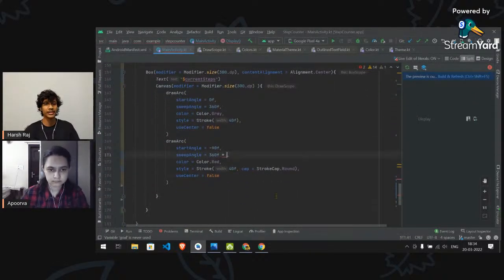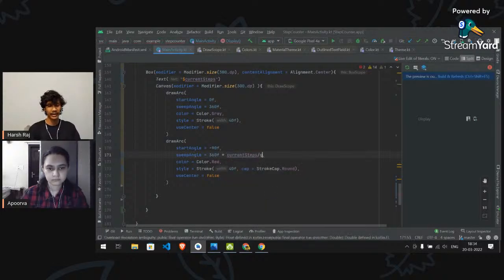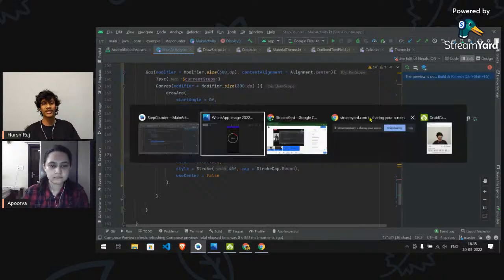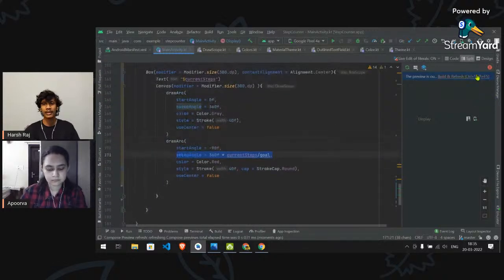So now we will use this goal and current step to cover the exact portion of the UI. Right? We will divide the current step by the total goal, and it will give the correct proportion. Right? So again, re-render.